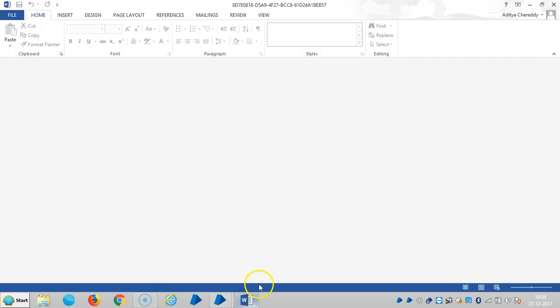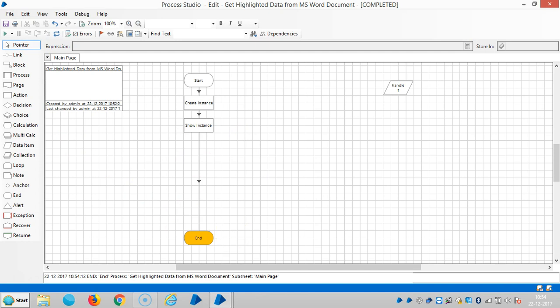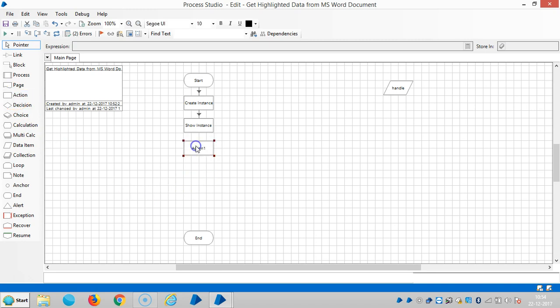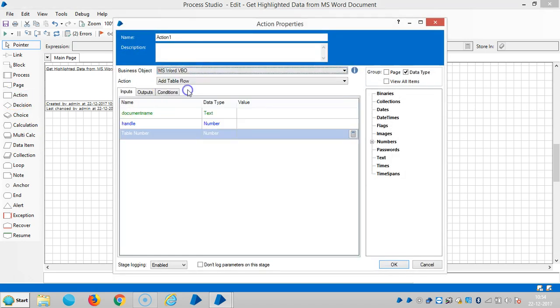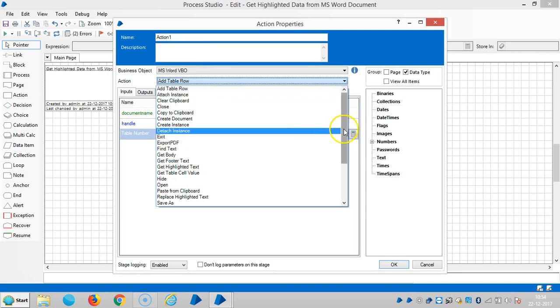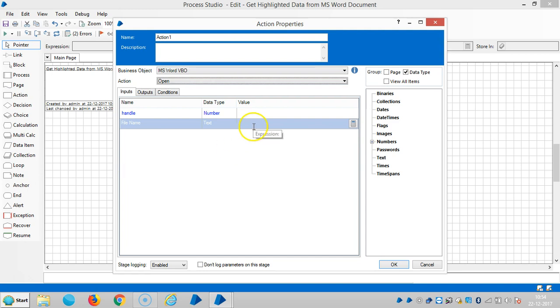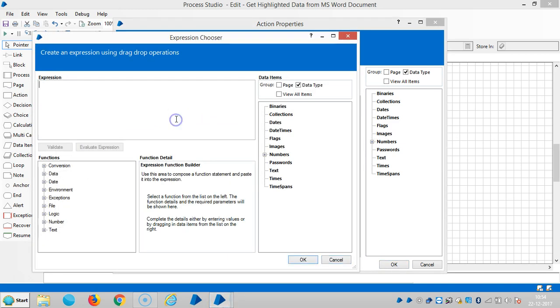So if you observe here, the instance is created as well as it is open. So reset it. So delink it. Drag and drop on action stage here and select MS Word VBO and then choose an action like let's select open, then paste the path here.